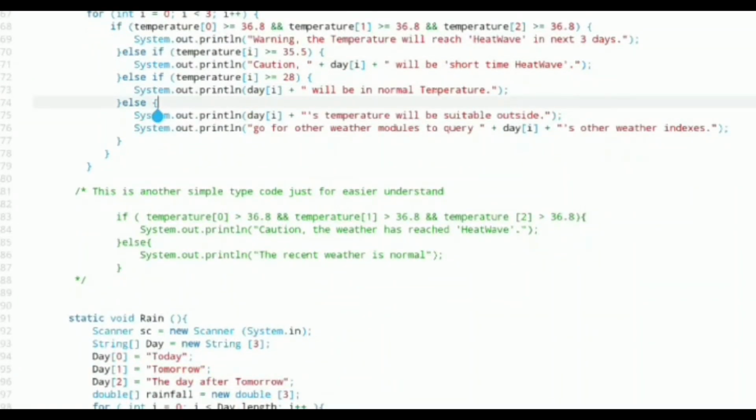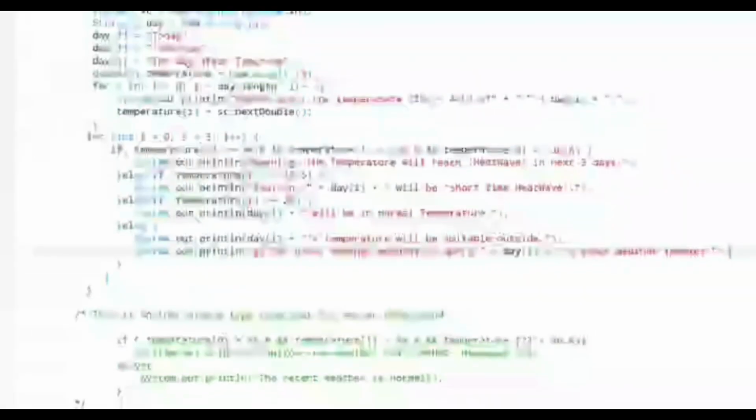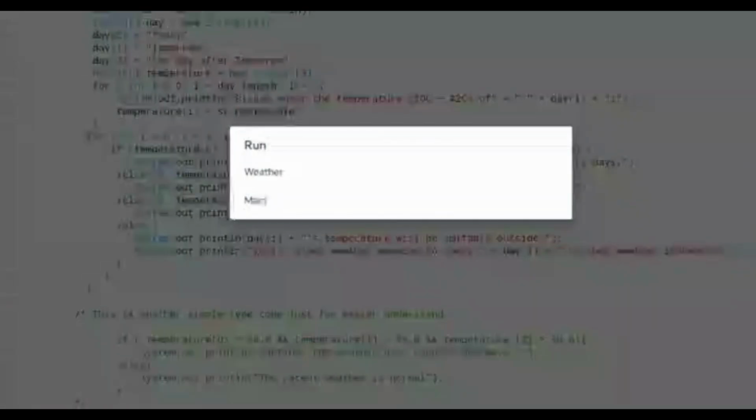Else if system finds the input indexes are all in the suitable range, system will directly ask the users to query other weather indexes to check if there is other abnormal weather. Okay, see, this is how these methods start and run, and here I will show how it works.